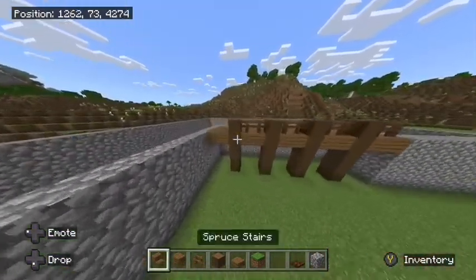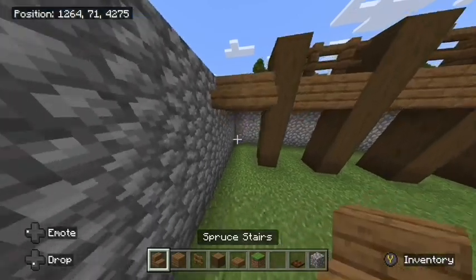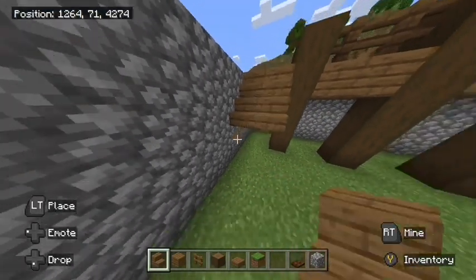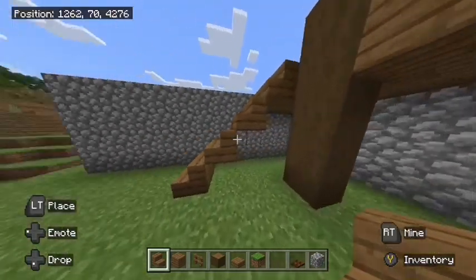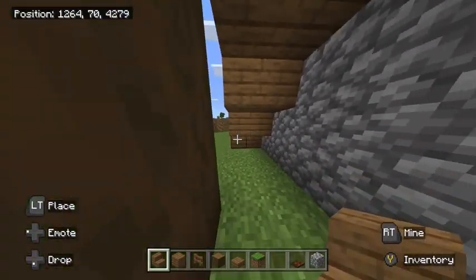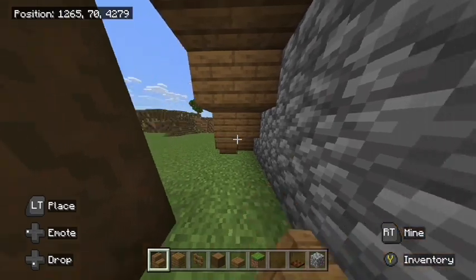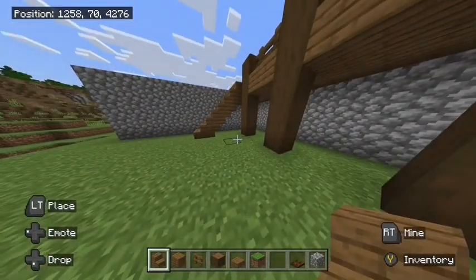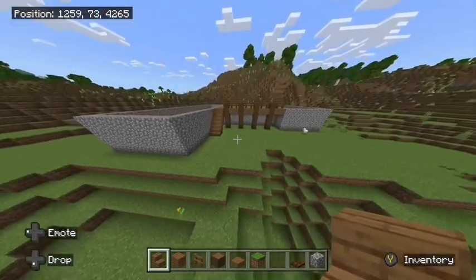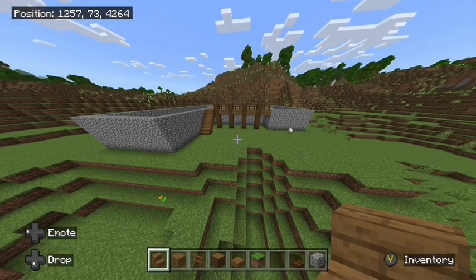Right, so then on the left side, the reason we leave it open is because we're actually going to put stairs here. This is where the spruce stairs come in. And then you can either place them on the other side, or you could just build a whole solid back to it with just regular blocks. I prefer the back stairs, and that's what you should have so far.